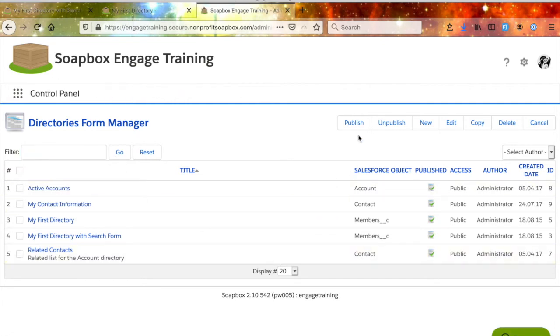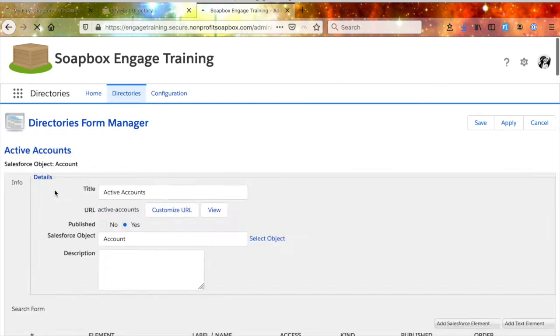You can also publish, unpublish, copy, or delete items simply by clicking their checkboxes and then clicking those buttons: publish, unpublish, copy, delete. You can edit any of your existing forms by either clicking the checkbox and then clicking the edit button, or you can simply click the title of the directory that you want to edit, and you'll be taken right into the edit view.